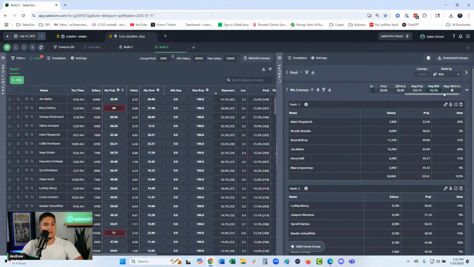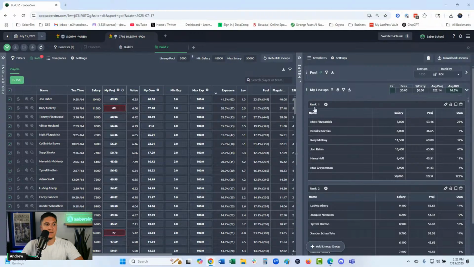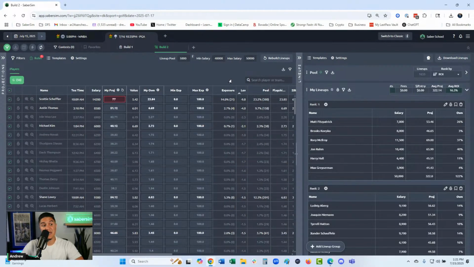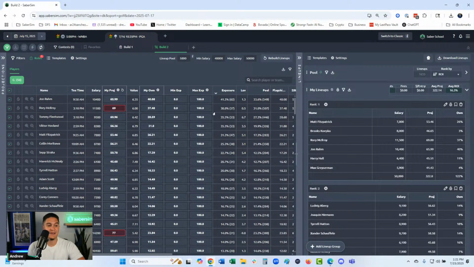Okay. So I have average projection aggregate metric. I have an average ROI aggregate metric. Seems good. What do I notice here? So first thing I noticed, right off the bat, super flat leverages. I mean, our top leverage is 6.7%. Our top negative is negative 9.8. Low on Scotty here. I mean, he is 14.2 salary. It is extremely, extremely high. Okay. Top exposure, 41%.